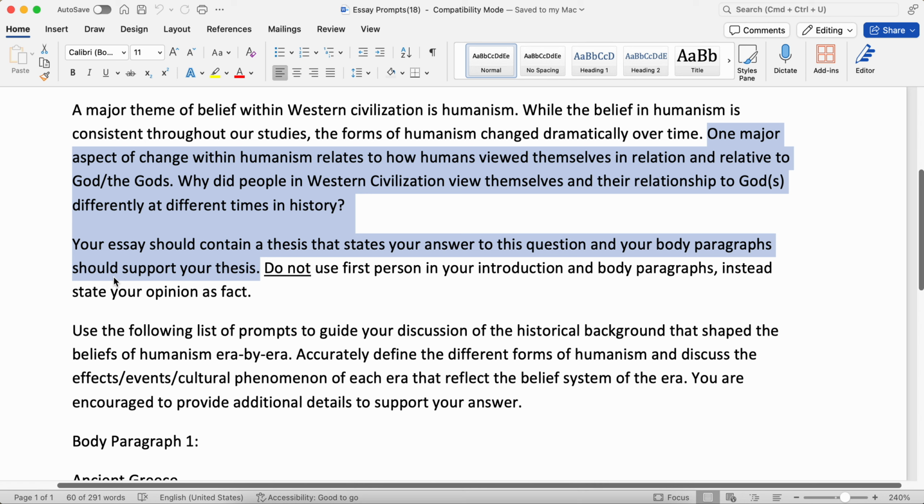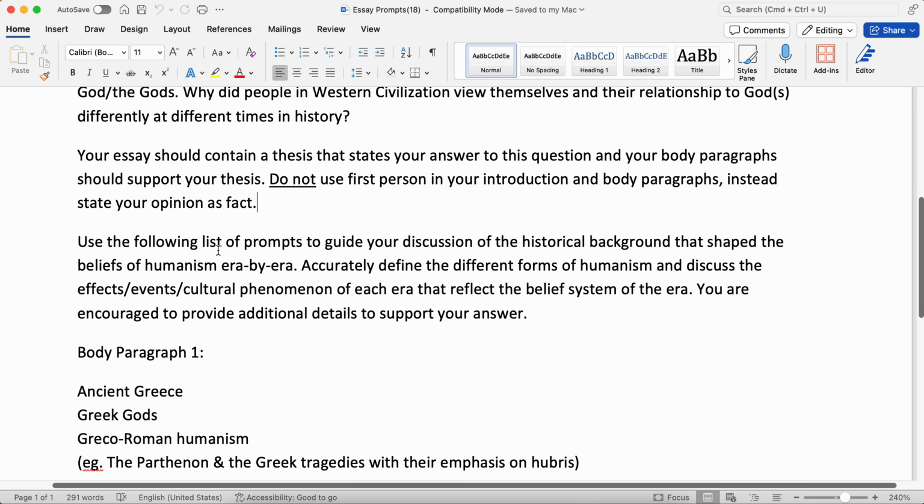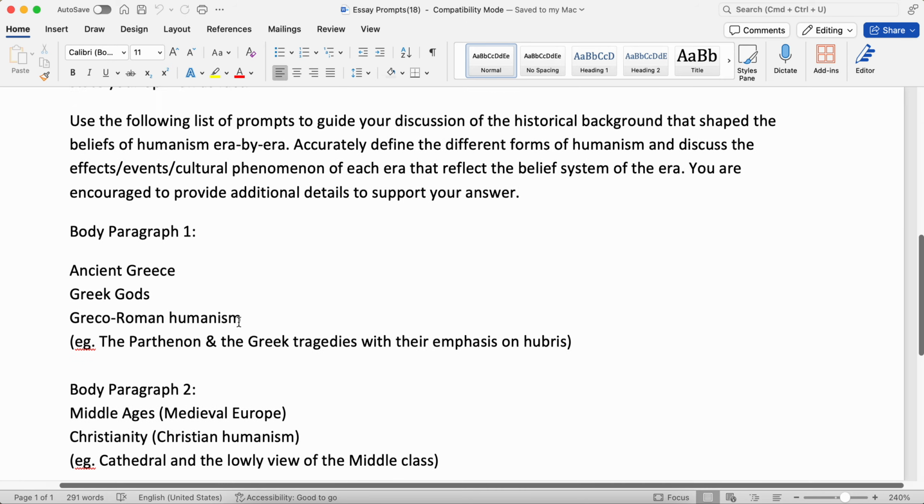We have 3 different forms of humanistic belief that we've studied this semester: Greco-Roman humanism, Christian humanism, also known as Christianity, and Renaissance humanism, which is the combo of the 2. Renaissance humanism equals Greco-Roman humanism plus Christianity. Use the following list of prompts to guide your discussion of the historical background that shapes the beliefs of humanism era by era. Accurately define the different forms of humanism and discuss the events, effects, and cultural phenomena of each era that reflect the belief system of the time. You are encouraged to provide additional details to support your answer.